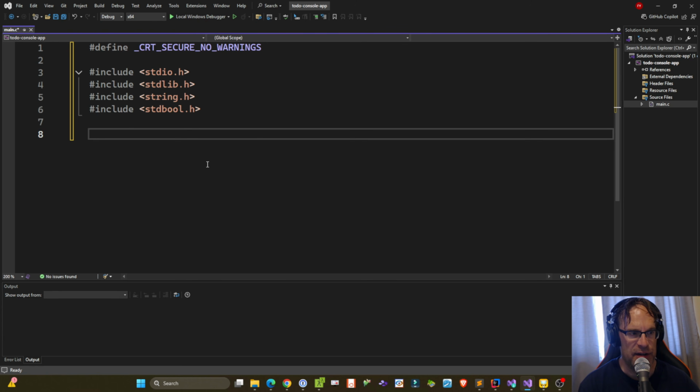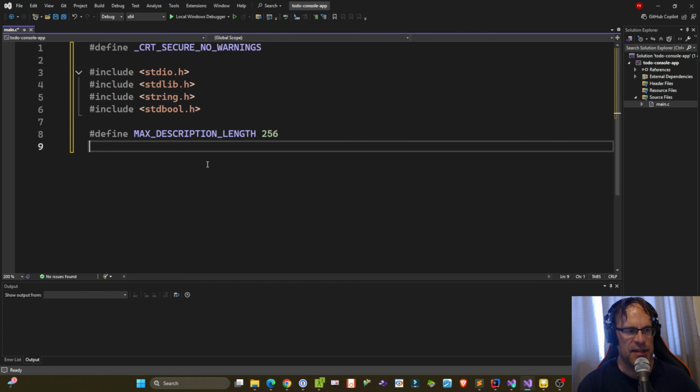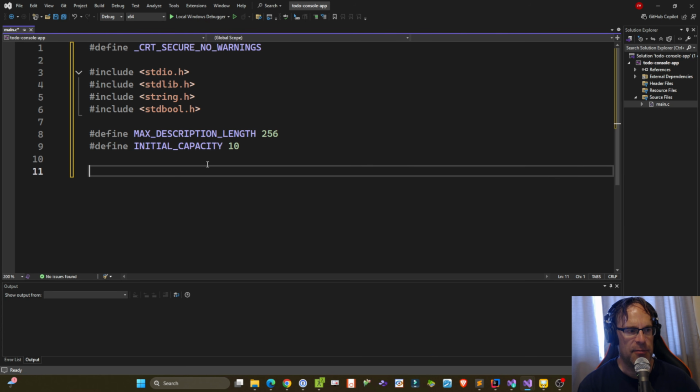And then we'll declare two more preprocessor directives to contain constants that we'll make reference to from our to-do application. We'll name one MAX_DESCRIPTION_LENGTH, and we'll give that a value of 256. And we'll come up with another one called INITIAL_CAPACITY, and we will declare that as 10.